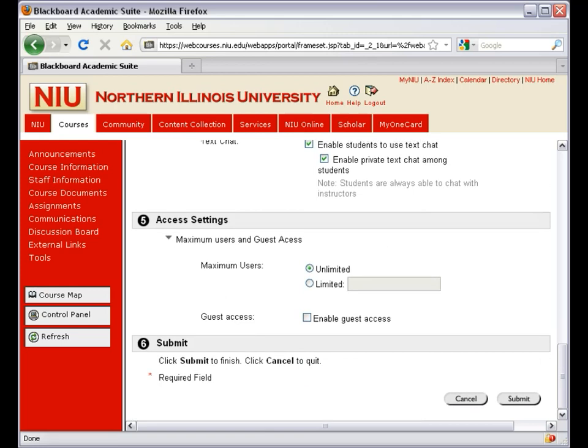Finally, do you want to designate a maximum number of users? Typically, you wouldn't do this in a class, but if you were using the room as a standalone room, you might only want so many people to be able to log in at any given time. You can limit the number of users, but the default is unlimited, as well as enabling guest access. This is what you can do if you want to set up the room in such a way that a guest presenter could access the room without necessarily having a Blackboard login.